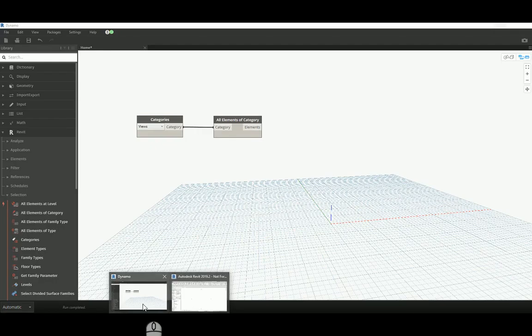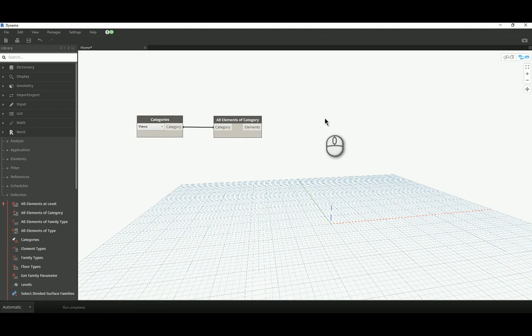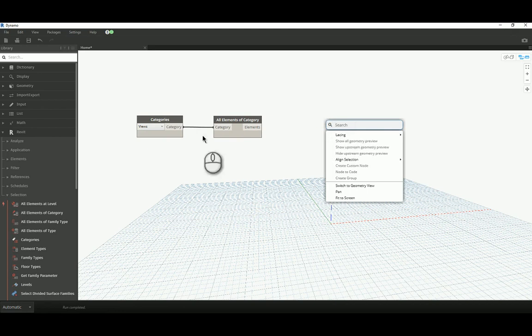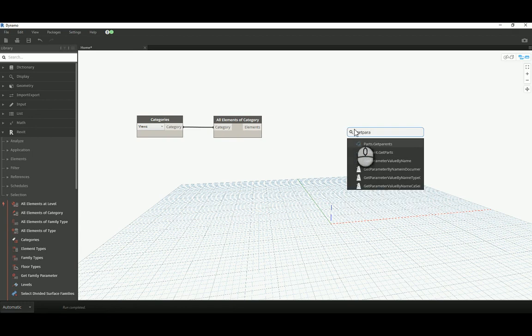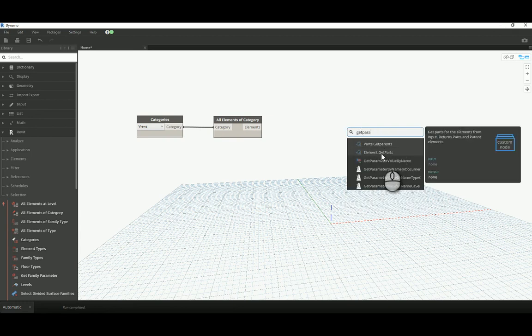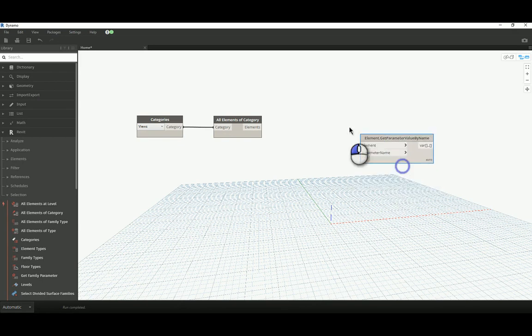So I'll head back over to Dynamo, and I'm going to right click on the canvas over here, which is a quick way of searching your node library. And I'm going to type in get parameter value by name. Okay, that is the node that I'm looking for. So I can start typing it out and it will auto-complete and show me a couple of options. And this is the one that I want, get parameter value by name. This specifically extracts Revit parameters.